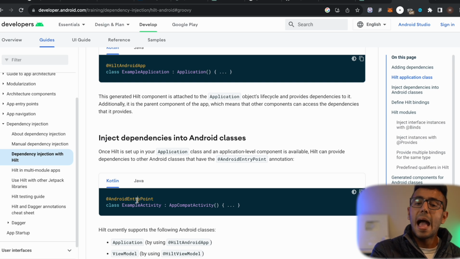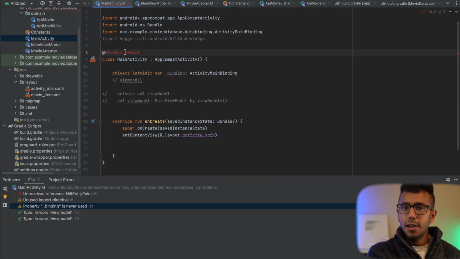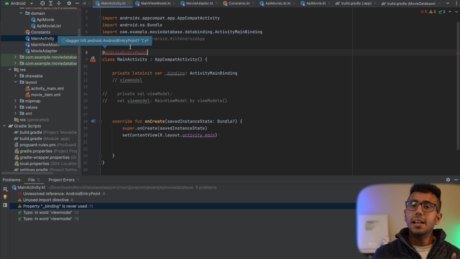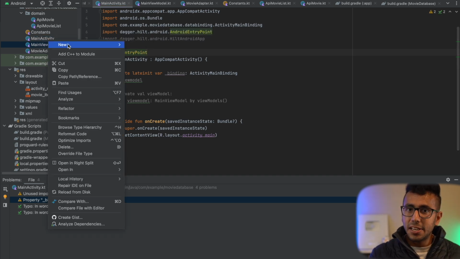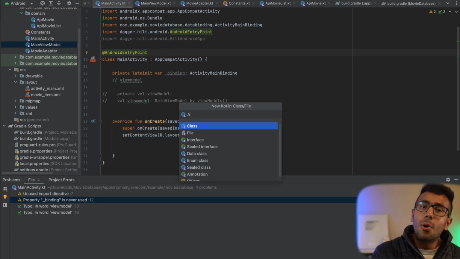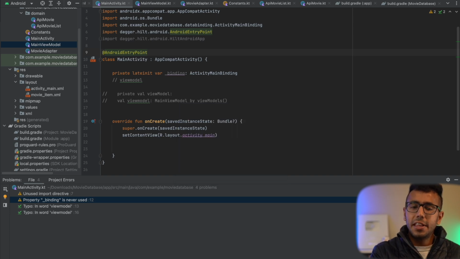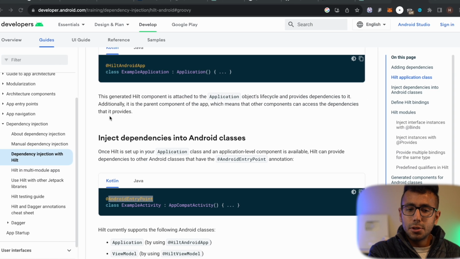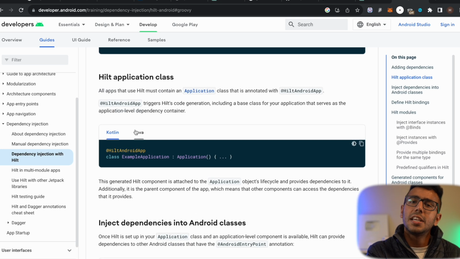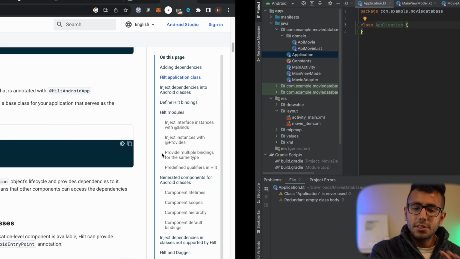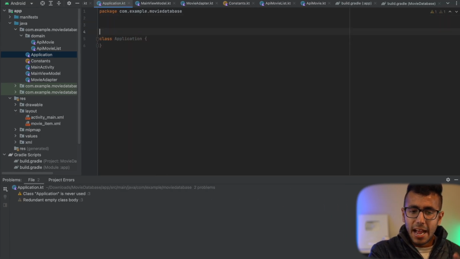And you also need an application class as part of HILT. For dependency injection, you also need to tell the app the address of the whole application, main activity, and view model. You're telling the address of everything to the app. So application class is also necessary. This is just housekeeping stuff, but it's very important. So this is just in the steps. I'm just copy pasting as per the documentation.